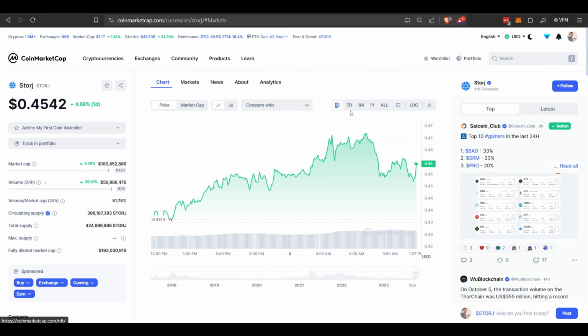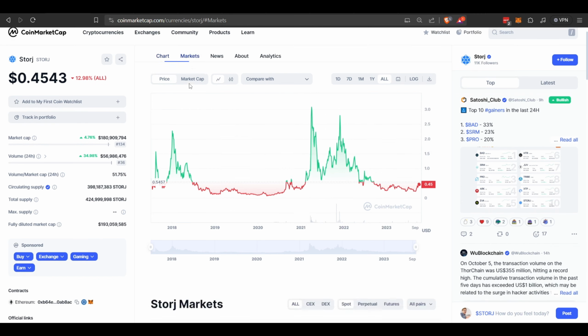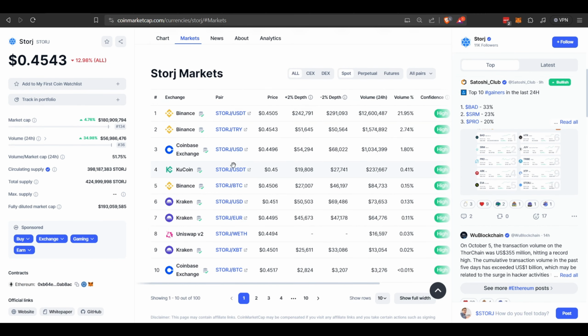Let's jump over here to CoinMarketCap, do a quick review. Their market cap is 180 million, ranked 134th. There's a token price of 45 cents. Their all-time token high was back in April of '21, like other projects that peaked around that time, $3.08. You can purchase this token at leading exchanges, including swapping on Uniswap.